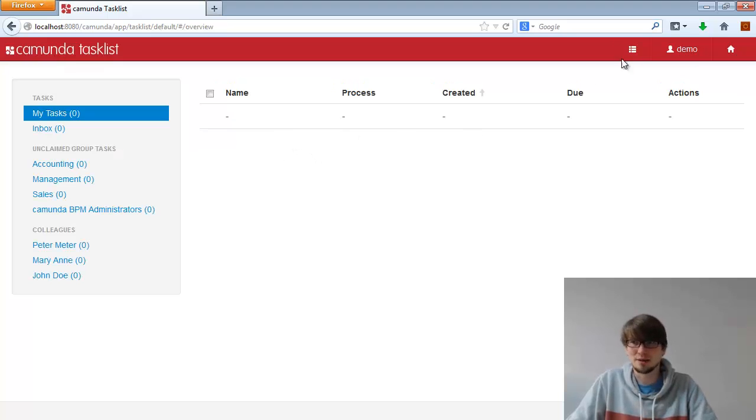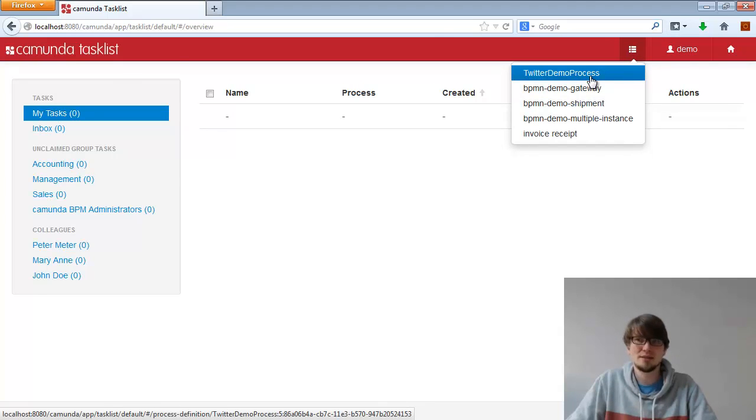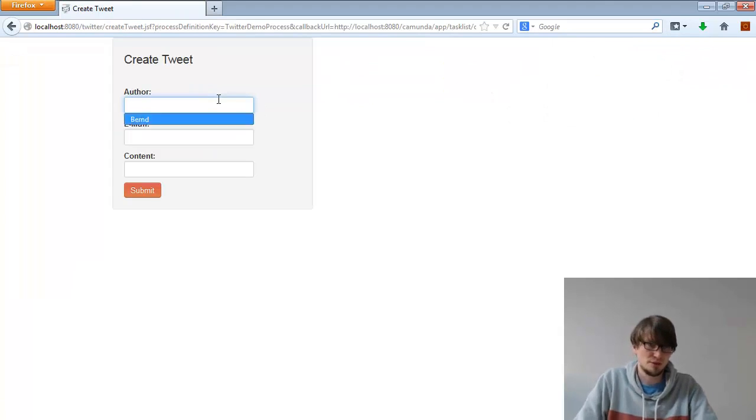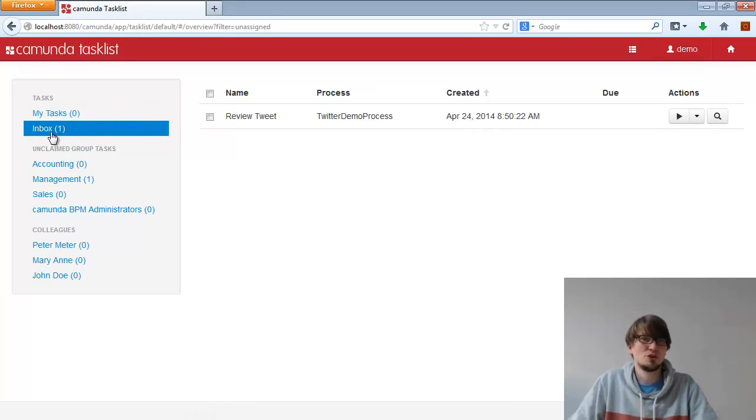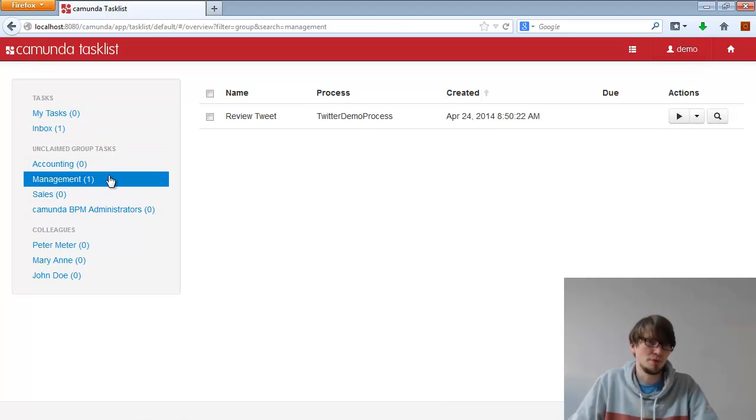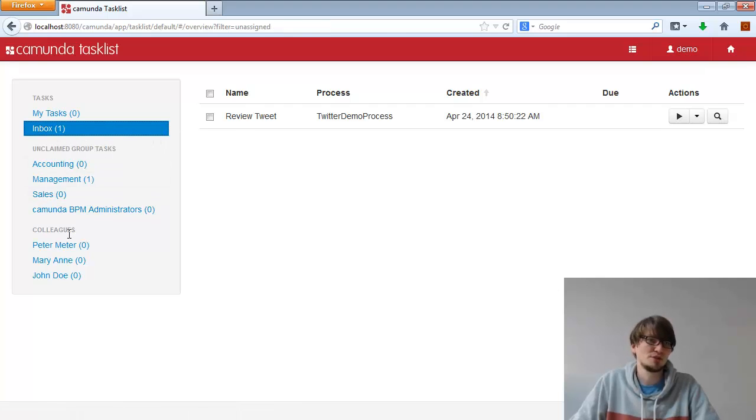But let's get started with the demo. I start a new Twitter demo process and enter some data. Okay, this is my form. I entered the data. I don't get any task in my personal task list, but I have a joint inbox where I see all the tasks from my group. I can check the management group directly if I want to, but this one is nicer because I don't have to go over all the groups I'm in.